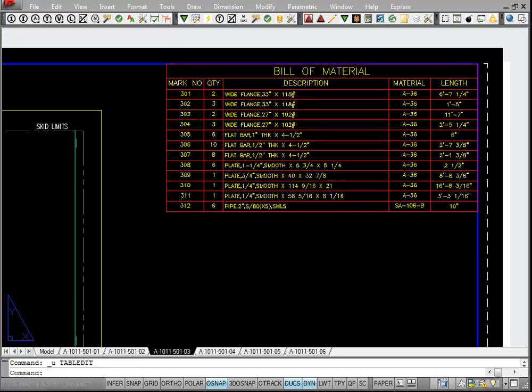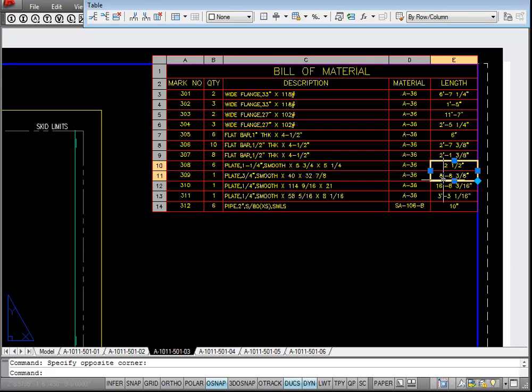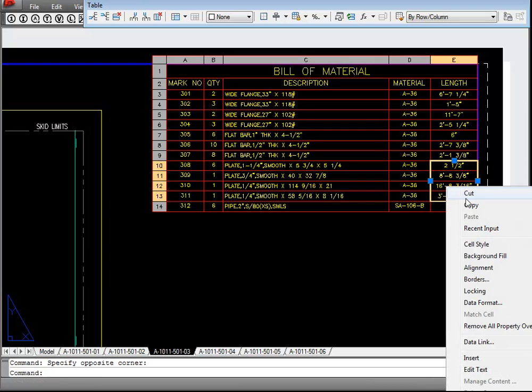This was a time-consuming process, as every time you generated a BOM, you had to select each cell, unlock it, and then delete these values out.